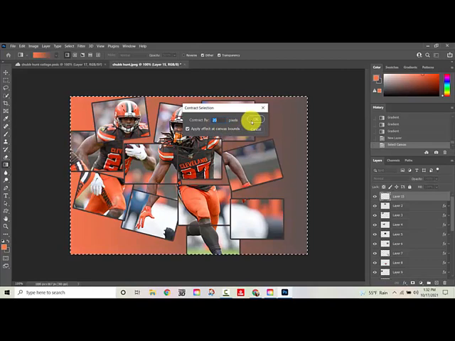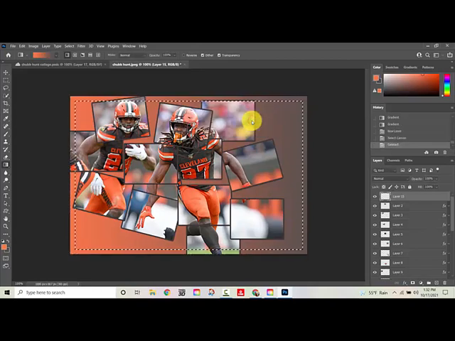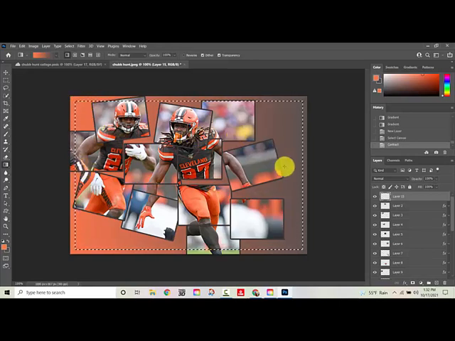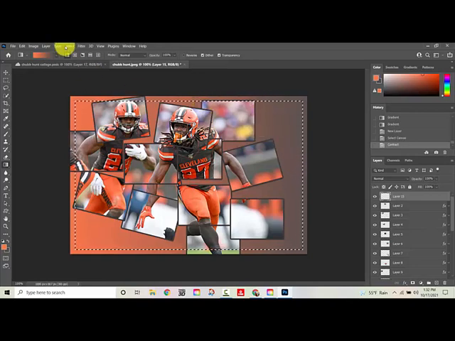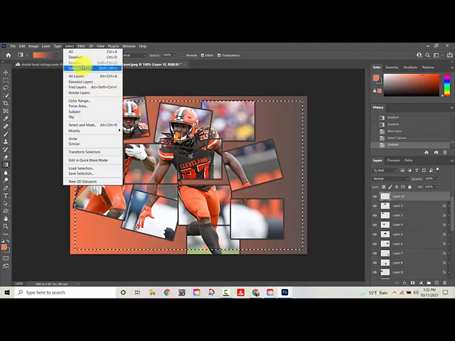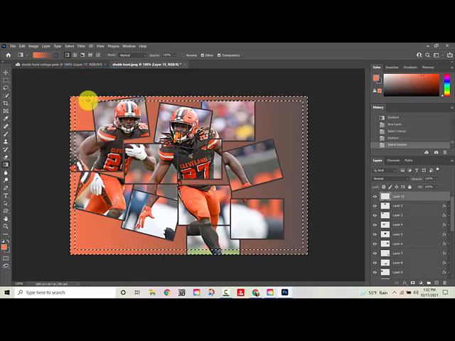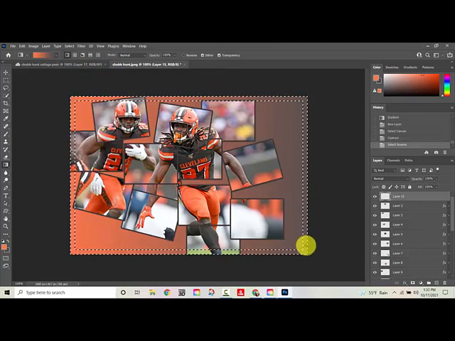Basically, we're just putting a border around this. So you can see by contracting it how it shrunk in from the edges. But what I need to do is select the inverse now, because right now everything inside this box is selected and I only want the outer part selected. So I'm going to go Select, Inverse, and now you can see I have the outer edge selected.